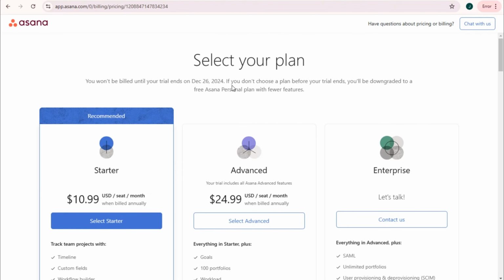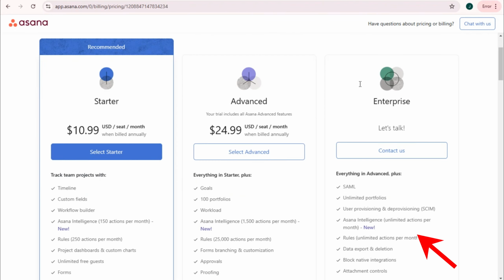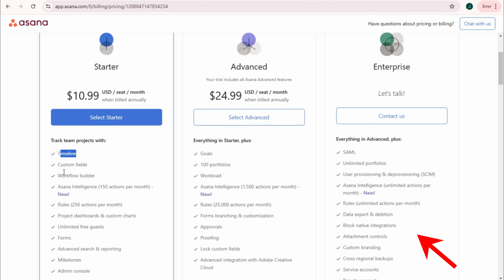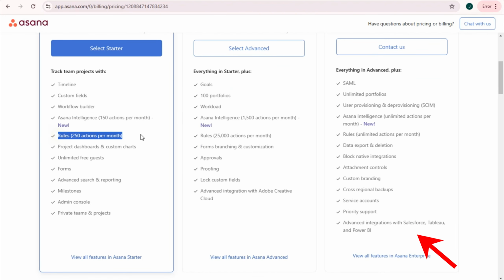And actually here is the plan. Okay, so they have starter, they have advanced, and so on. And you can see that some features here in advanced and enterprise cannot be used, or are not visible here in starter. So as you can see, these are the features that you can use if you upgrade your plan to starter.